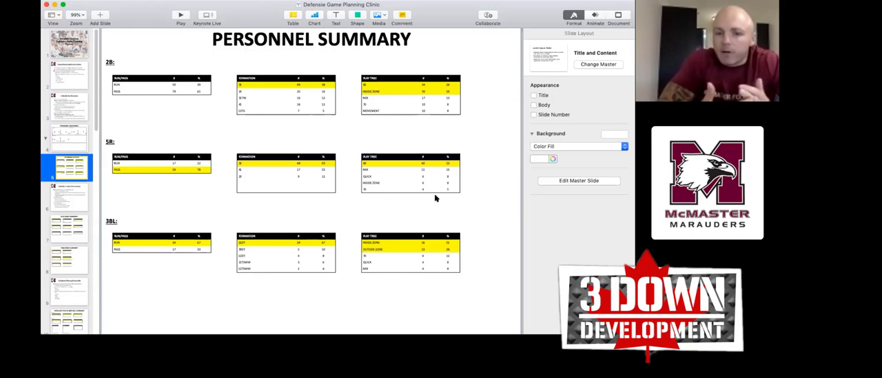If they're in their 5R personnel, over 50% of their plays are just 6-man drop back pass. So okay, these are the plays that we want to try to pressure against. And it gives you a picture of what the personality of the offense is going to be out of each personnel grouping.